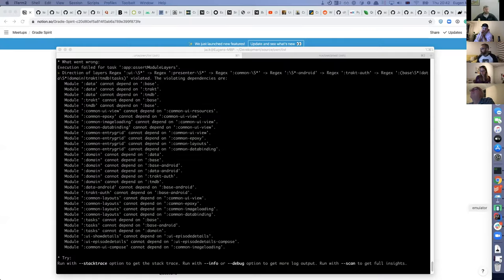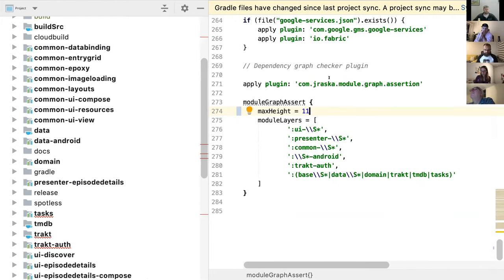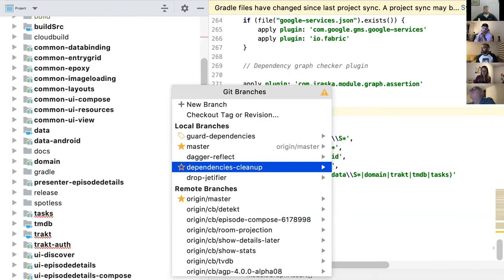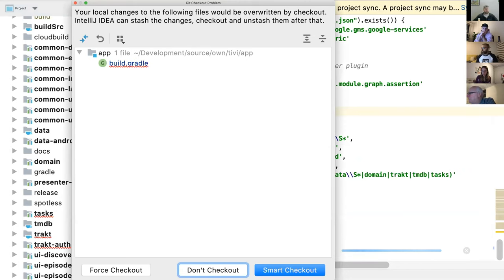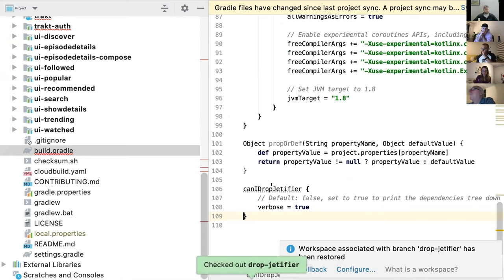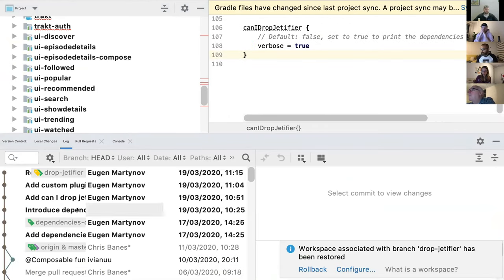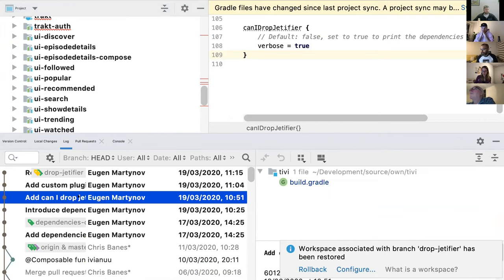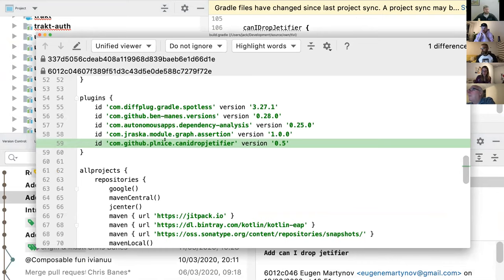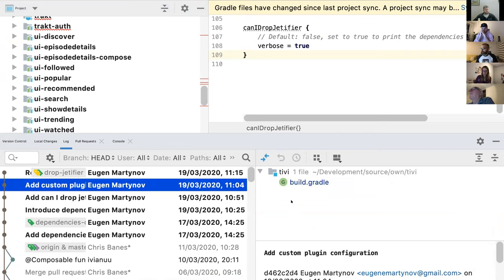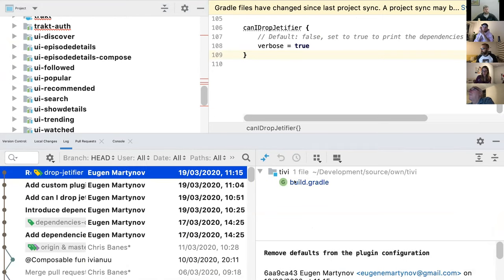And with this, we are going again to Android Studio, and then we're going to go into a changed branch. And then we're going to drop Jetifier. So yes, check out. And let's see what I have here. So I define the plugin, it's version 0.5, fine. Then let's see the final version of the configuration.